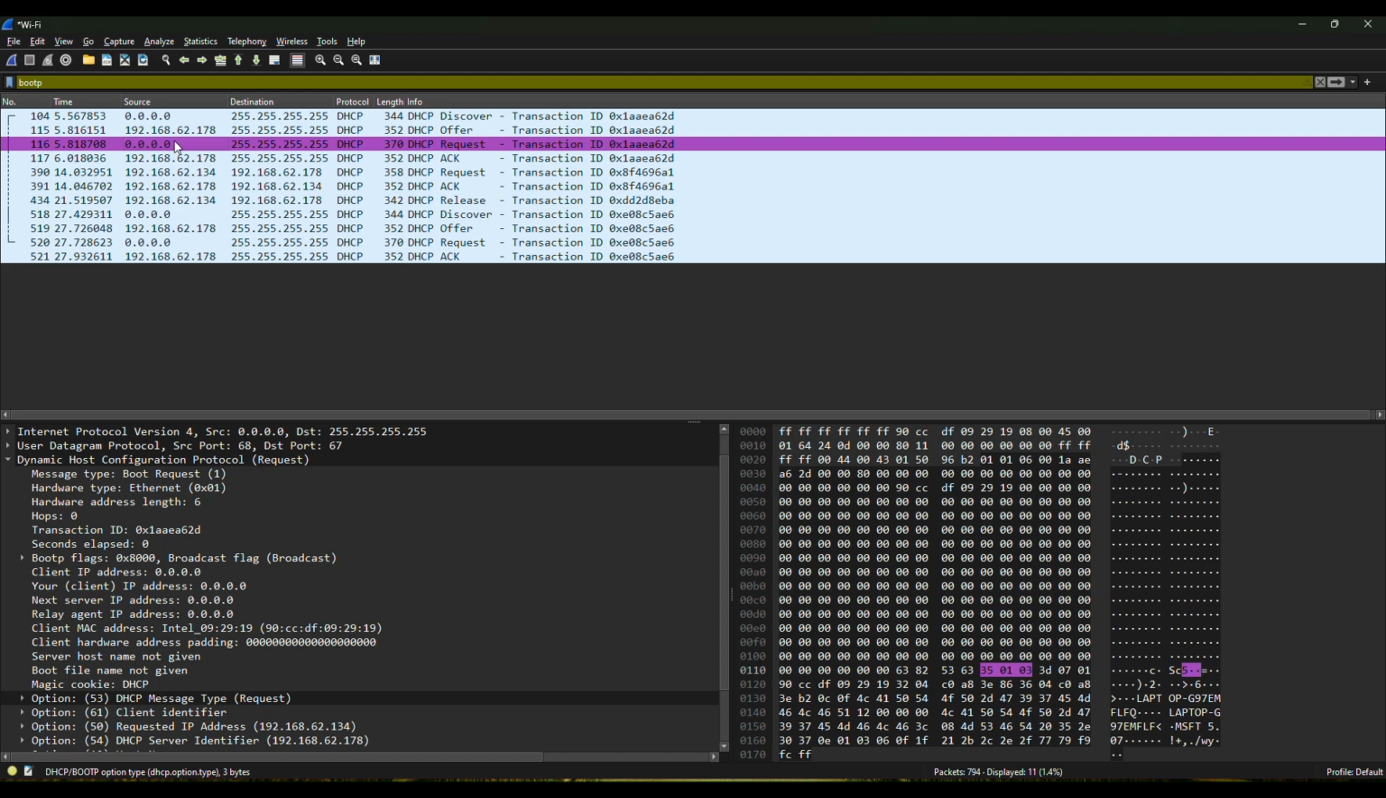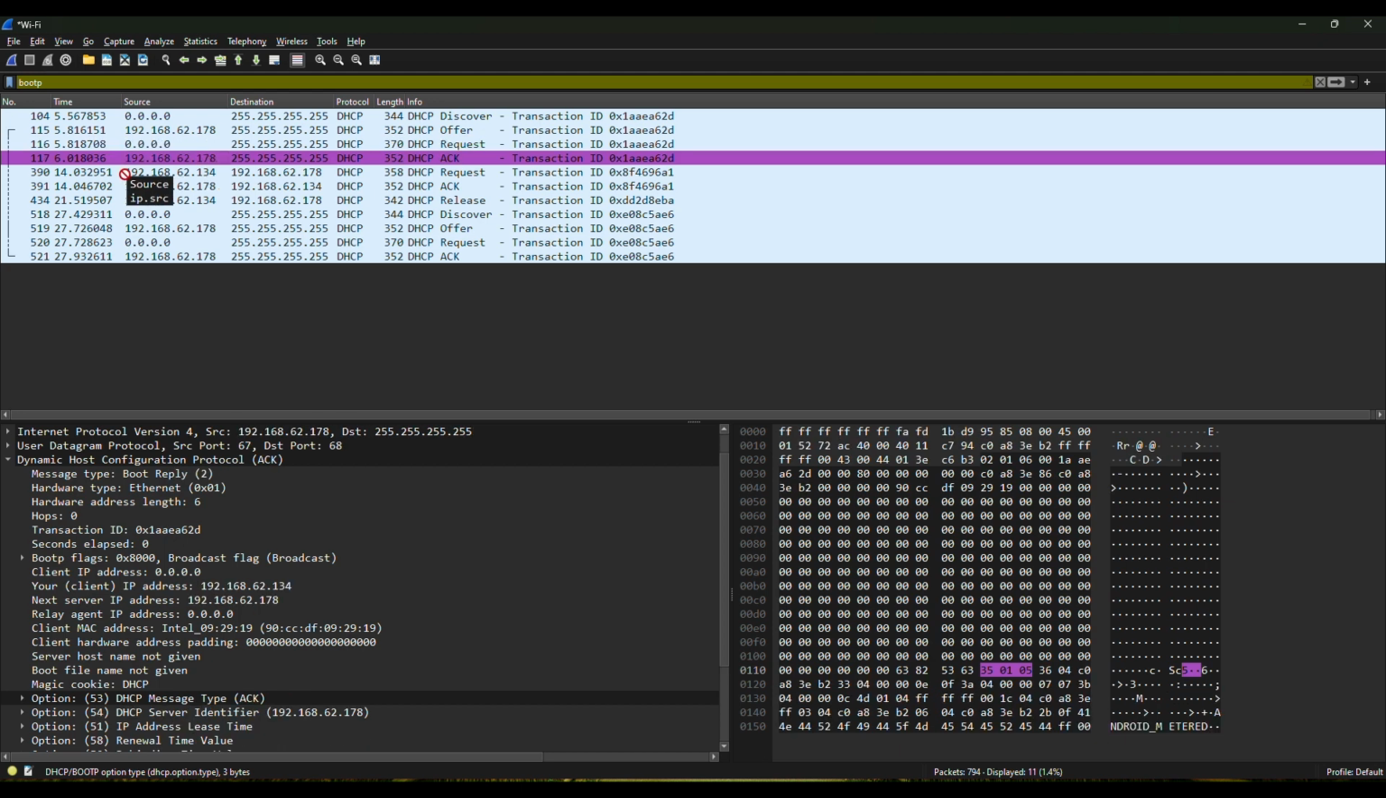And in the request, again the source address here is 0.0.0.0, meaning it hasn't obtained the IP address. It has to be requested. For that also it is doing the broadcasting, so its destination address is 255.255.255.255. And finally it is getting the IP address, so its source address is 192.168.62.178, and it is again broadcasting, so 255.255.255.255 destination address.